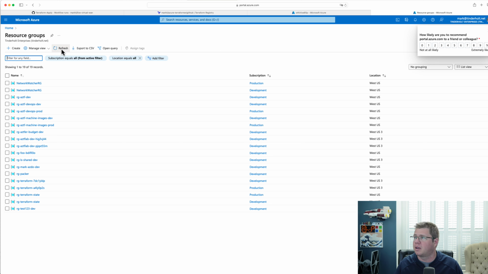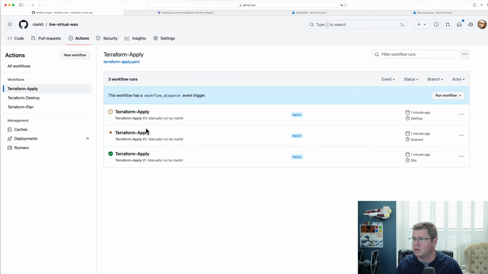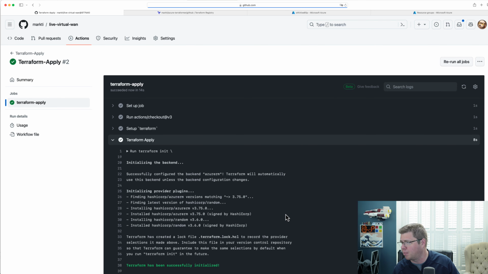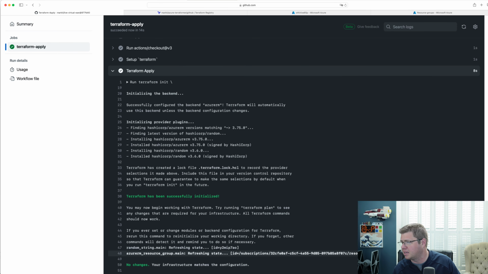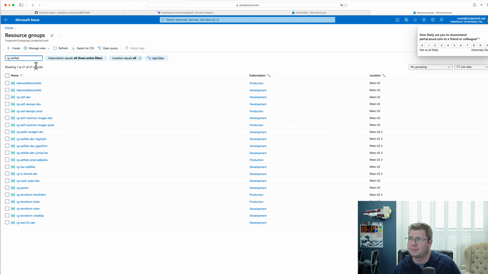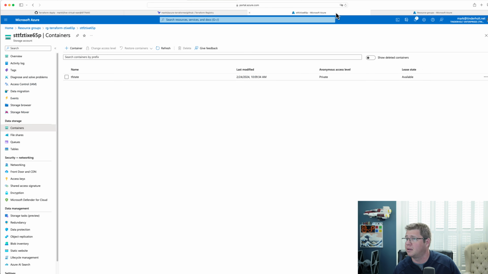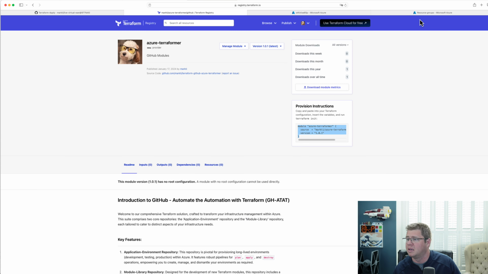Let me go look for the resource group that we provisioned. So let's go look at the dev environment. Let's get the resource group name. I can't remember. I guess if I search for RG-AZ-TF lab, it should come back with all the things. Oh, there's actually a whole bunch of them. I guess I've been doing this a few too many times.